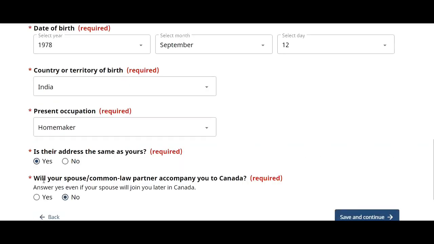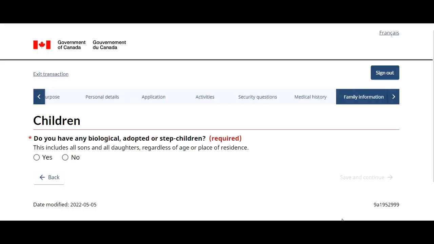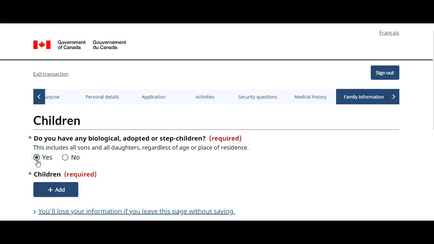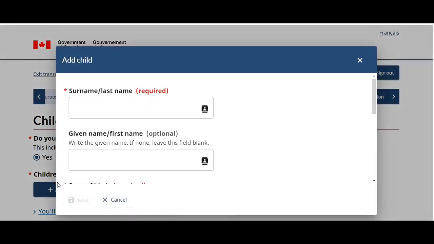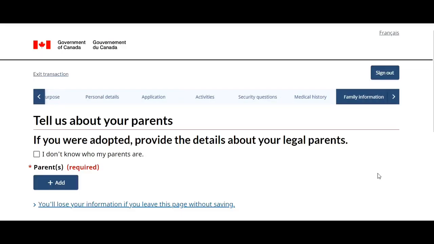And this question, be very careful. Will your spouse or common law partner accompany you to Canada? Answer yes, even if your spouse will join you later in Canada. So be very careful with this question. Do you have any biological, adopted or stepchildren? Yes. Children. So he has a son, Peter Smith. So I'm going to include the names. So I put the information. Let's click save and continue.